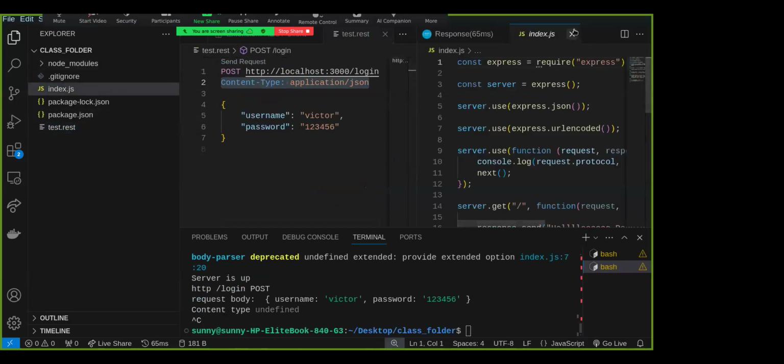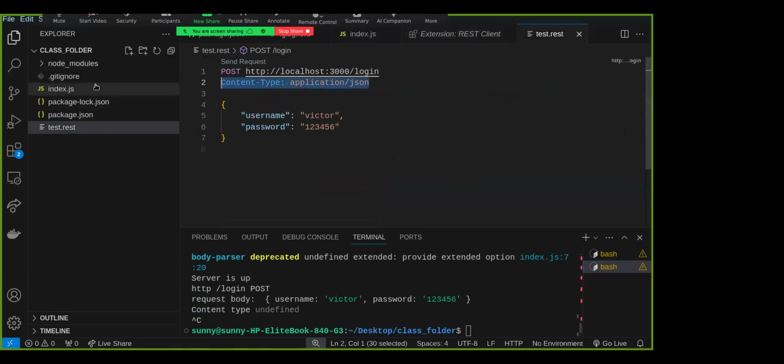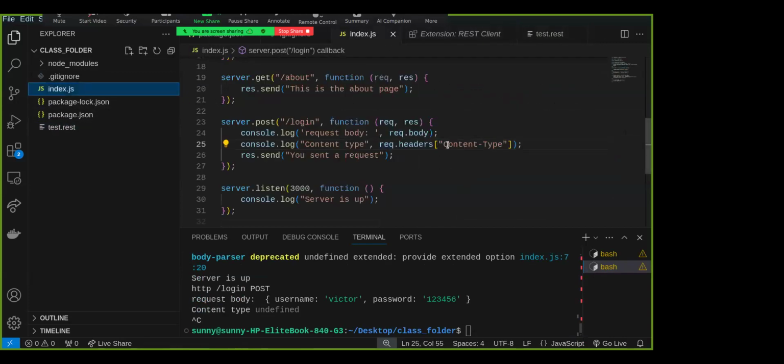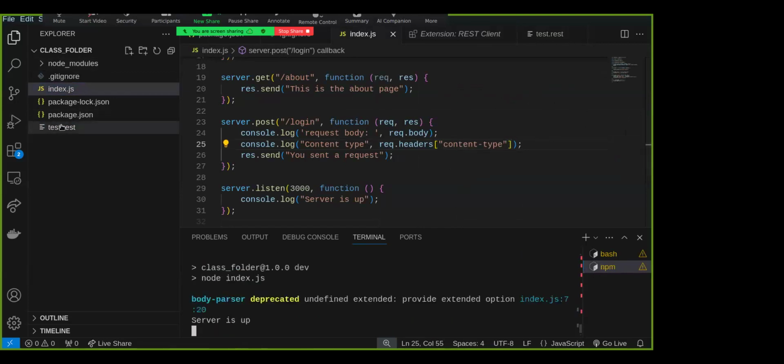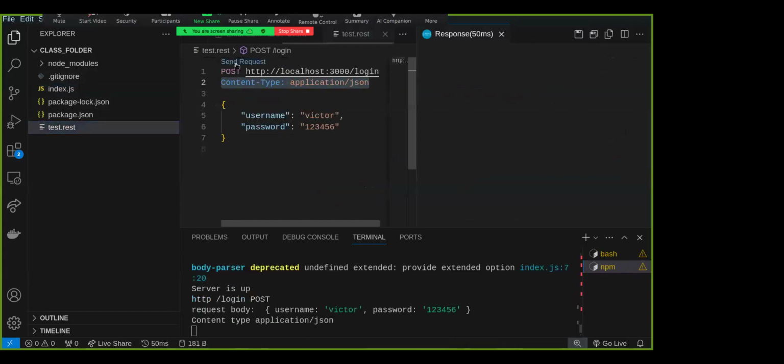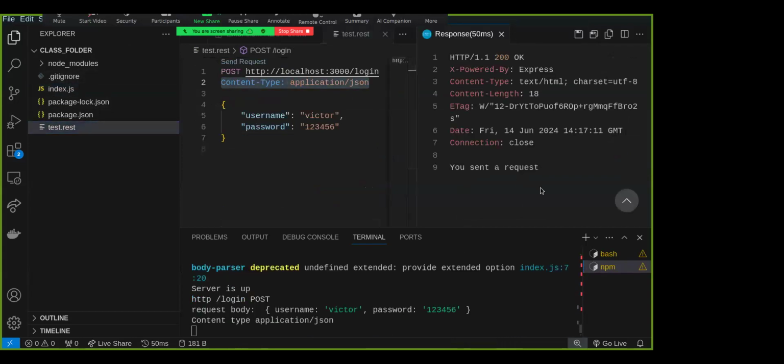So let me come back here and see why content type is undefined. If I change this to all lowercase content type, let me run the server again and make the request. Okay, so content type was supposed to be all in small letters. We see that the content type being sent from the request is application/JSON. But what we are getting in response is text/html.